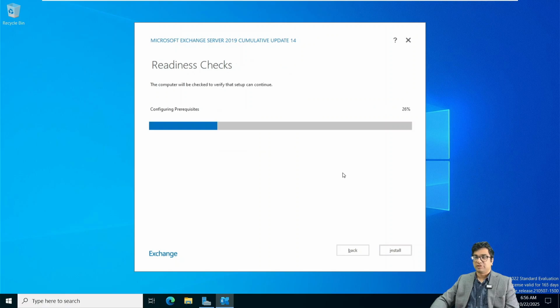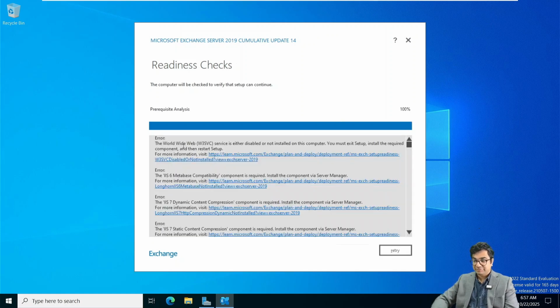And now once the prerequisites are configured, we'll find out if I missed anything. Now any issues that I could have will show up here. And you will see them here, right here. As soon as it is done, it hits 100%, it will give you a sequence of errors. See?